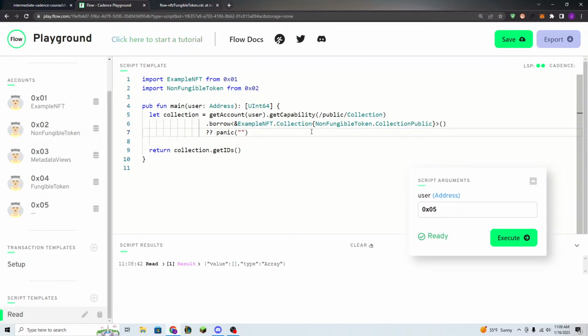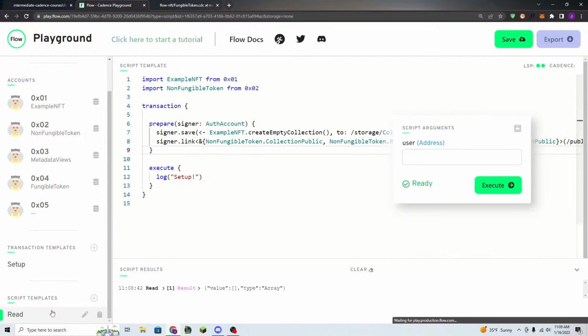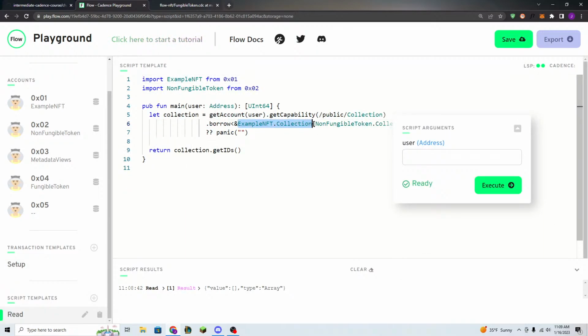Well, one problem here is that if we link a collection like this, right, with any resource or blank, they're the same exact thing, what can happen is it forces us again to read the collection.